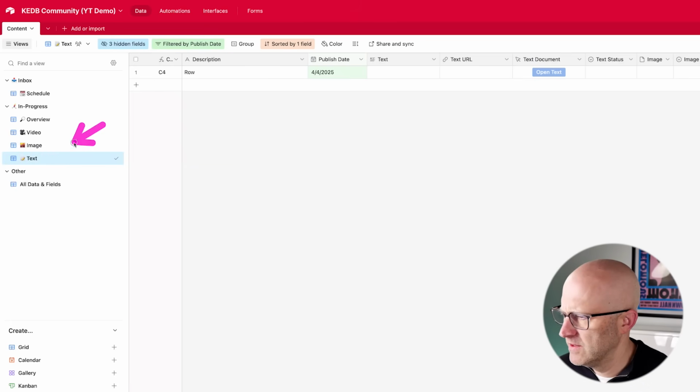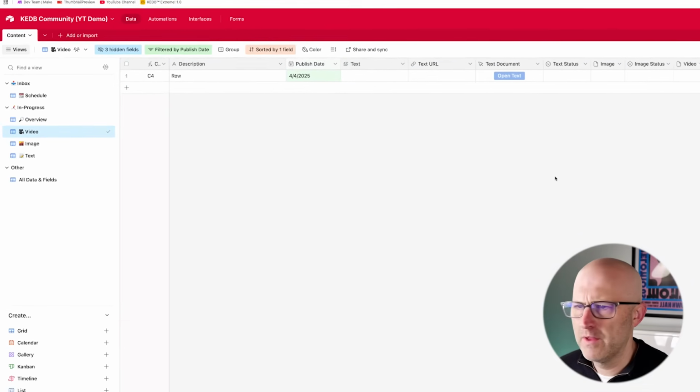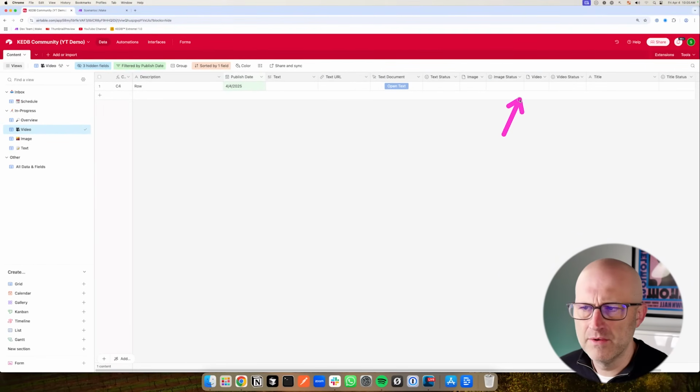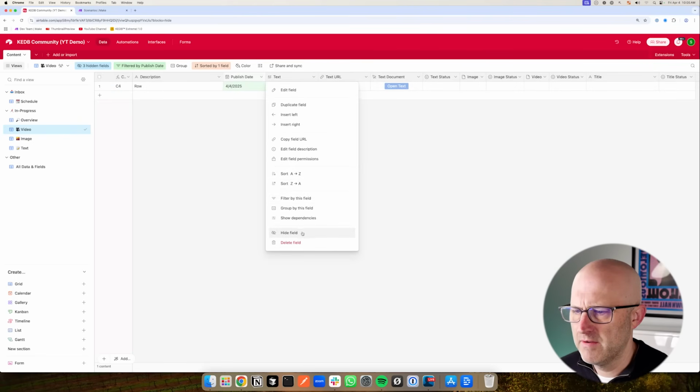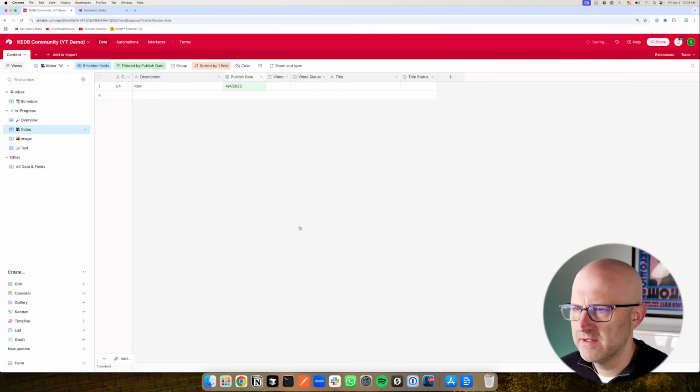And in text, what I'll do is I'll include the copy and the status. So now in this view, if we only really want to see the videos, then what I would do is I would just come here and I would hide all of these. We don't need the text status. We don't need the image. We don't need the image status. Now we have the video and the video status.